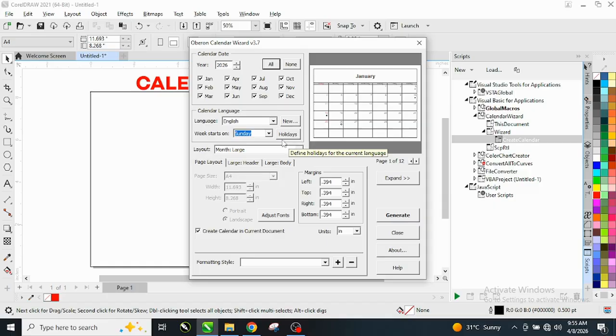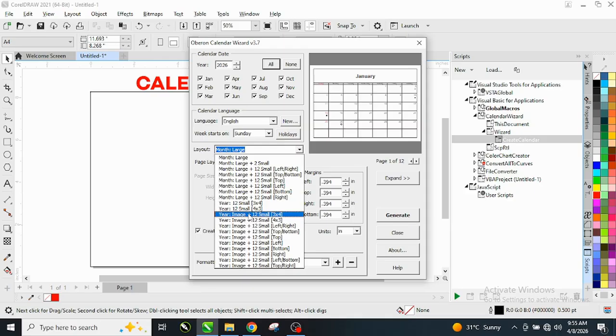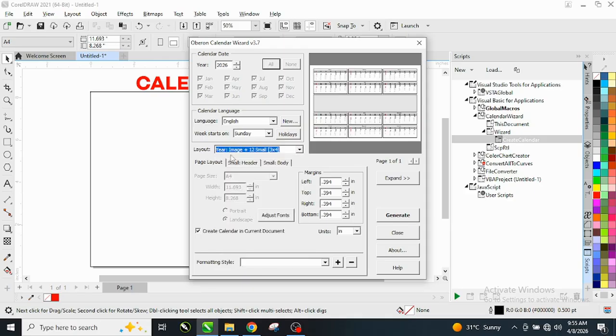Okay, so everything looks fine. So the layout, like I talked about here, you can now change the layout to, if you want 12, that's 12 small months with an image. So here you will be able to put an image.